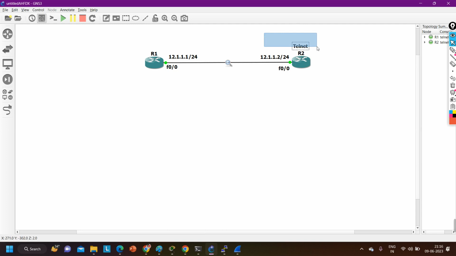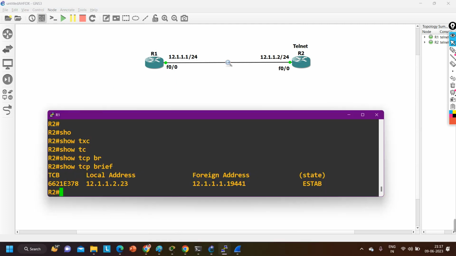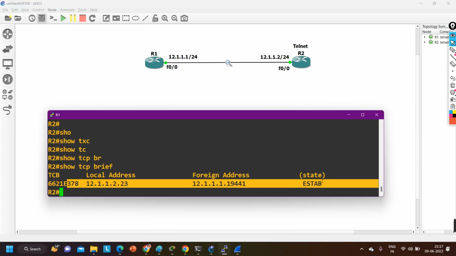On router number 2, I have enabled one service which is using TCP. After that, I use that service from router number 1. And here you are able to see there is one logical connection. I'm talking about this logical connection only. That's it. Done.